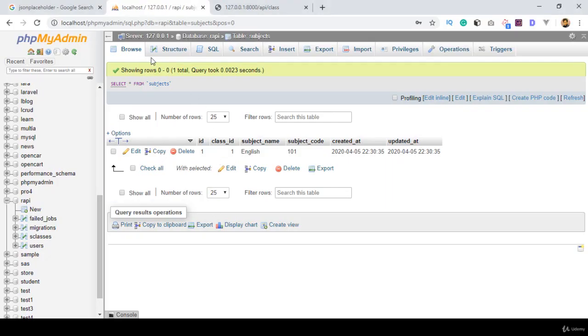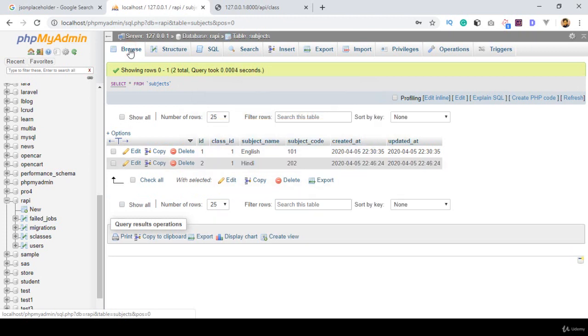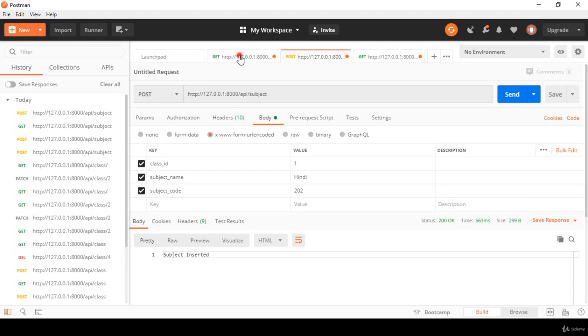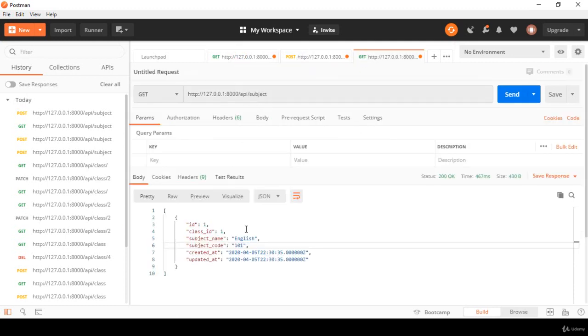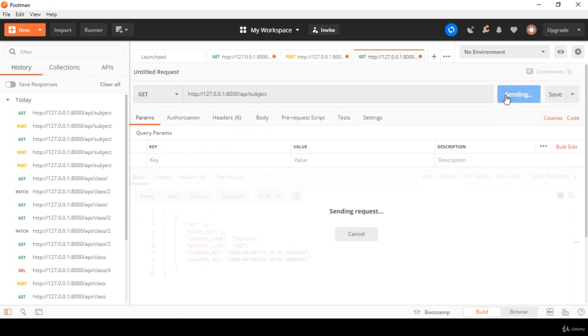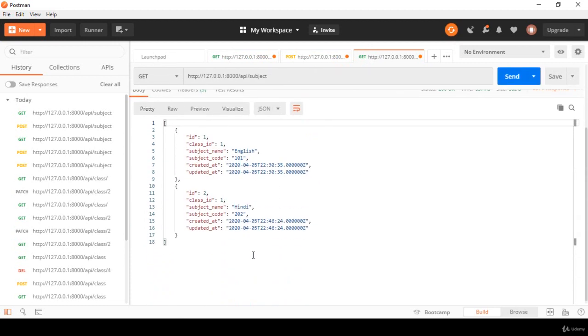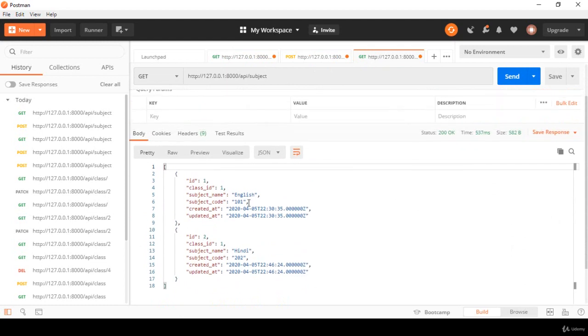So now let's check this out. Click on Browse again. Yeah, you can see there is class ID 1, there is subject Hindi, and the subject code is this one. And I have also checked it. So if you go to our Postman, that is our GET, the GET with the subject. So previously I was getting one data. So now if you resend that again, you can see we successfully get two data, right?